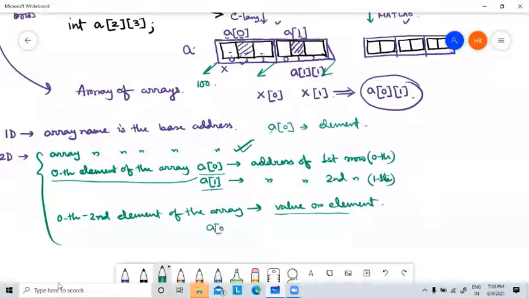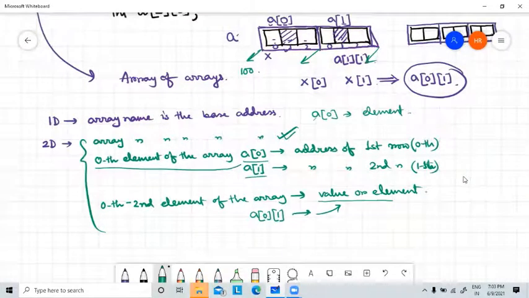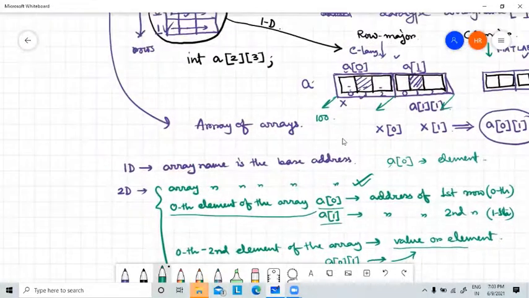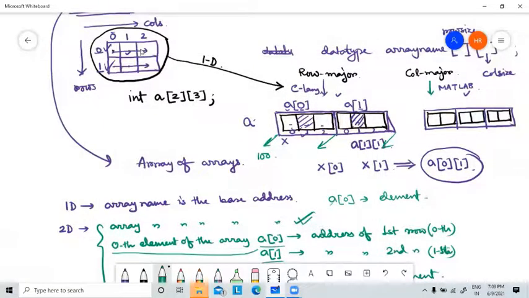So in this way, it is like this. This is definitely some value or element. So try to remember this thing. I hope this thing is clear. Why is this thing happening? Because ultimately your array will be converted to a 1D array. In C language, it should be in row major format.